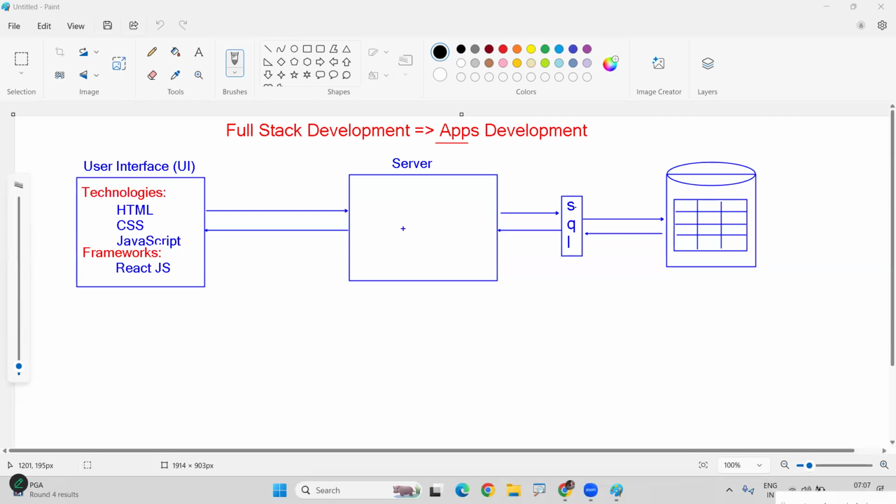And what is the server side? If you are a Java developer, we use Java coding, the Spring or Spring Boot. If you are a .NET developer, you are using .NET MVC. If you are a PHP developer, we use PHP. If you are a Python developer, you will use Django. And for the database, SQL, any database.